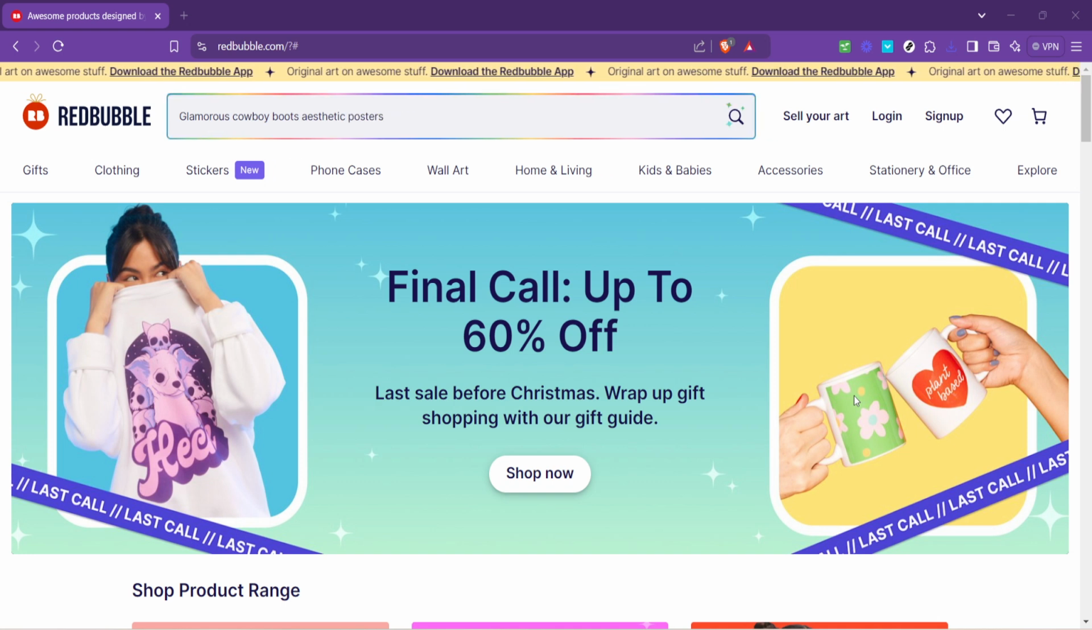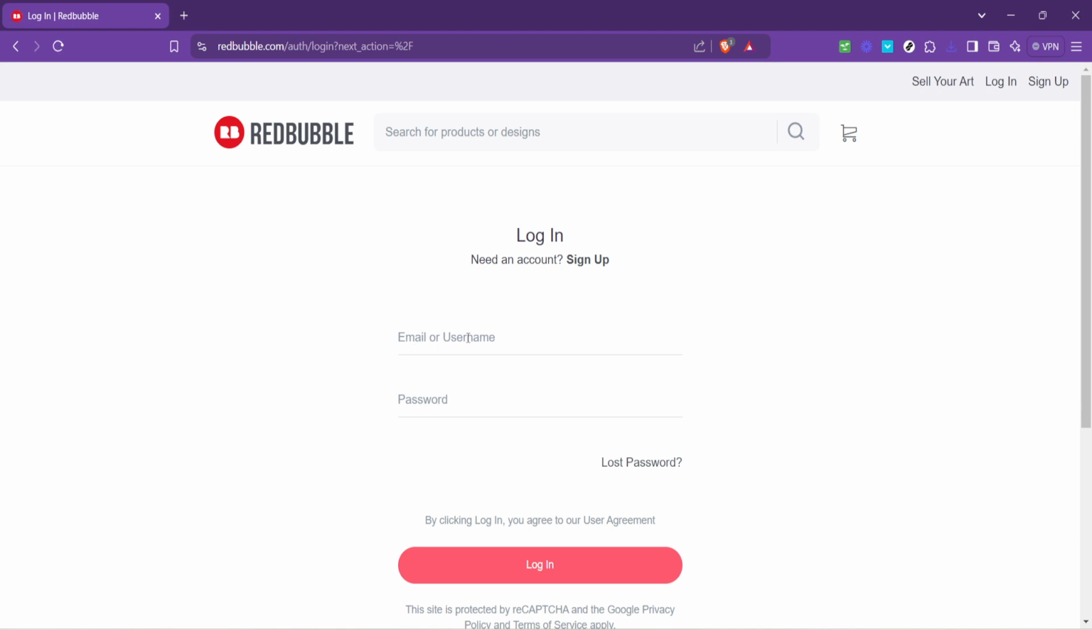First things first, we need to navigate to the Redbubble website. Simply type in Redbubble's URL into your browser and you'll land on their homepage, which is filled with amazing products designed by independent artists. This is the world you're about to join, so take a moment to explore if you'd like. Now, to get started, you'll need to have an account.